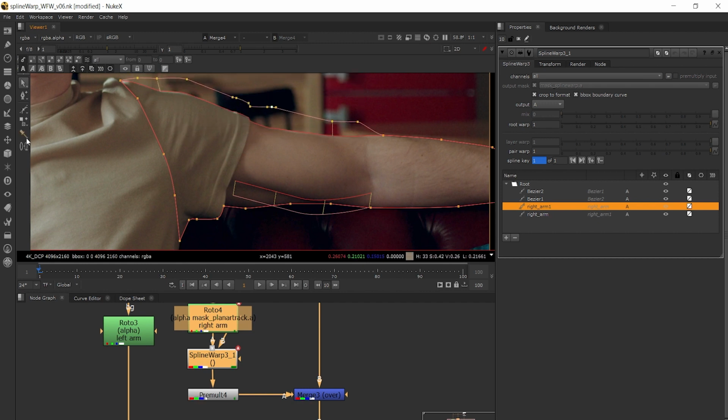Once I have it positioned to where I want it to be, I'm going to add in a few more correspondence points. These, along with the spline, give me more control when it comes to warping his arm. Once I'm happy with the top of his arm, I'm going to do the same for the bottom.